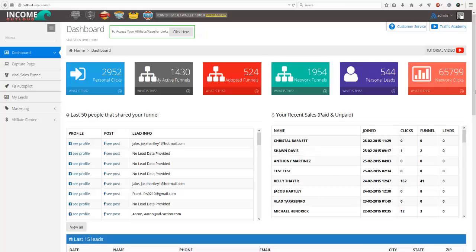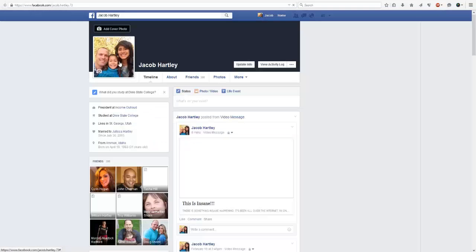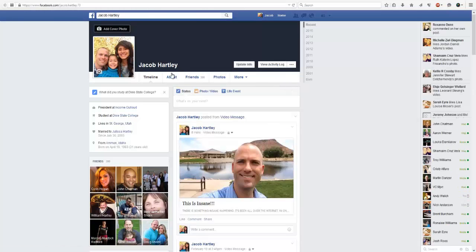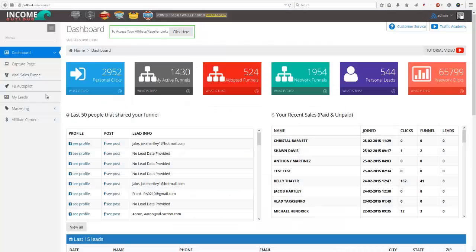So very powerful stuff. If you're an IOL distributor, you can see when somebody goes through your funnel and they share it onto Facebook, we have the ability to extract their Facebook information and put it right into your back office. So if you click profile, it will take you to that person's profile, and you can then add them as a friend and start connecting with that person one-on-one.